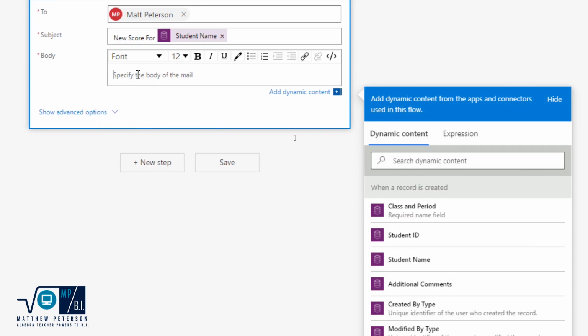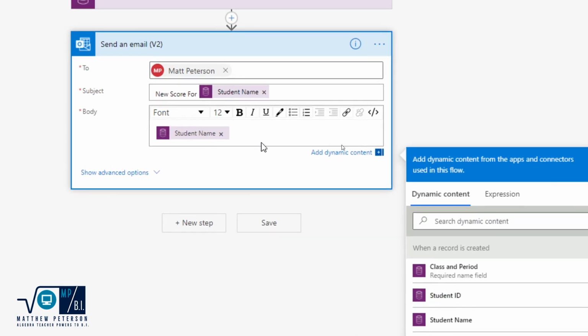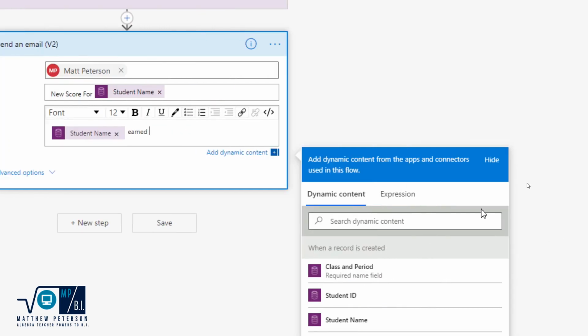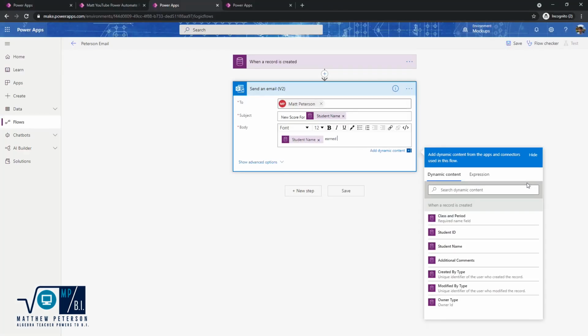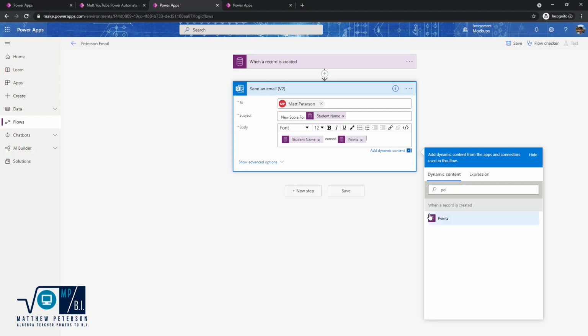And then I'll come down here into the body, and we're doing the same thing. I'm going to go student name has earned. We'll just go with earned. We want to put in the points. Now, just something to be made aware of. Sometimes all of your columns don't show up that it actually brings in, and you actually have to search for it. So if you have lots and lots of columns, it doesn't display all of them all the time. So here's my points.